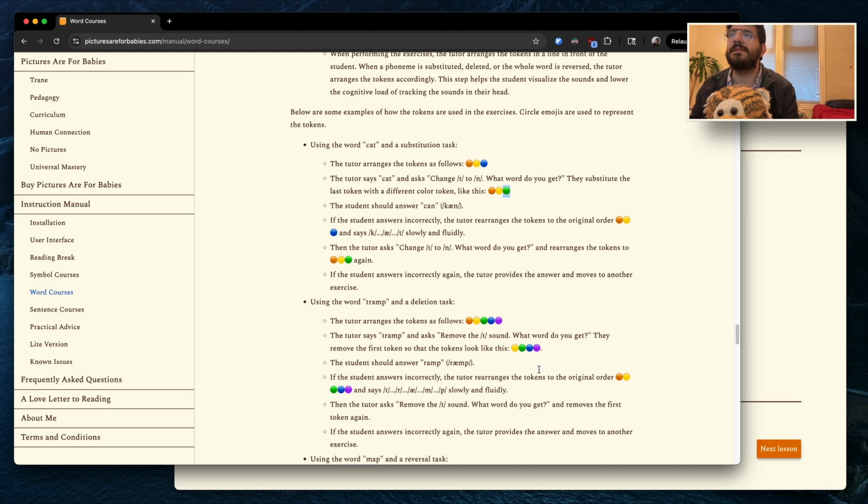Yeah, so maybe I can go through this example, right? So you arrange the tokens as follows. So there's orange, yellow, blue, and then the tutor says cat and asks, what do you get when you change to an? So the answer is can, right? But you also replace the last token with a different one. So in this case, we have a colored token, so you replace it with a green one. And so the answer is can, right?